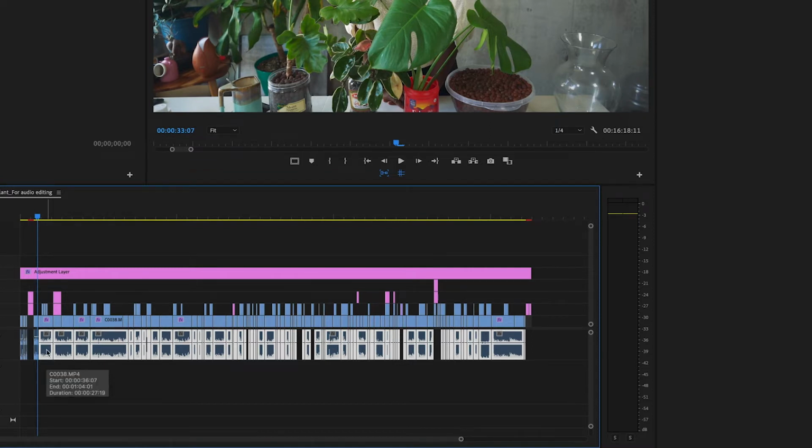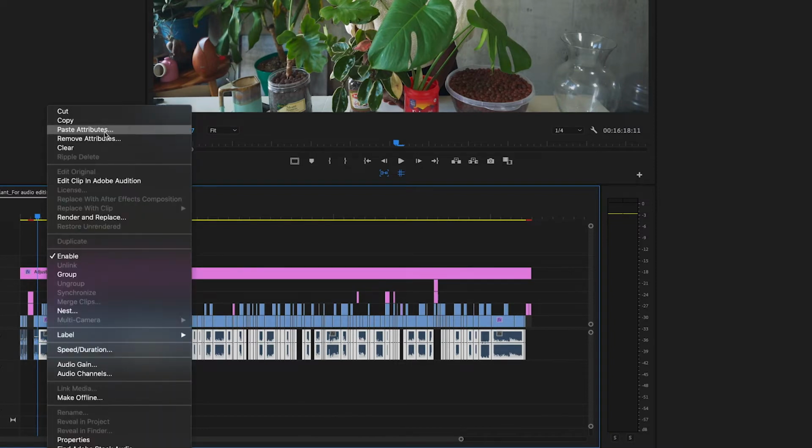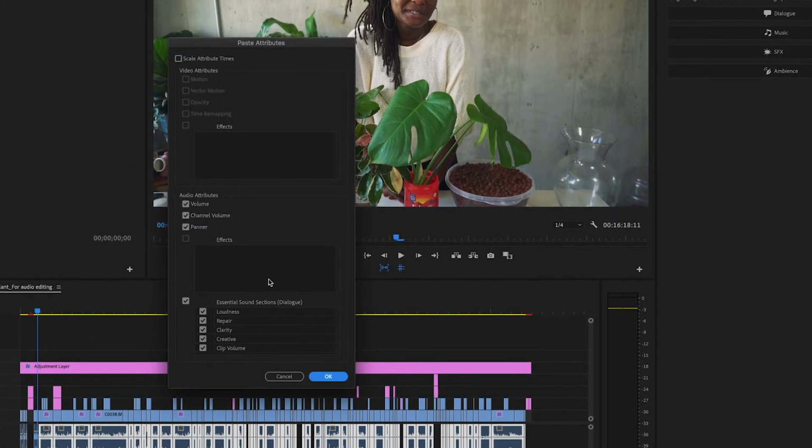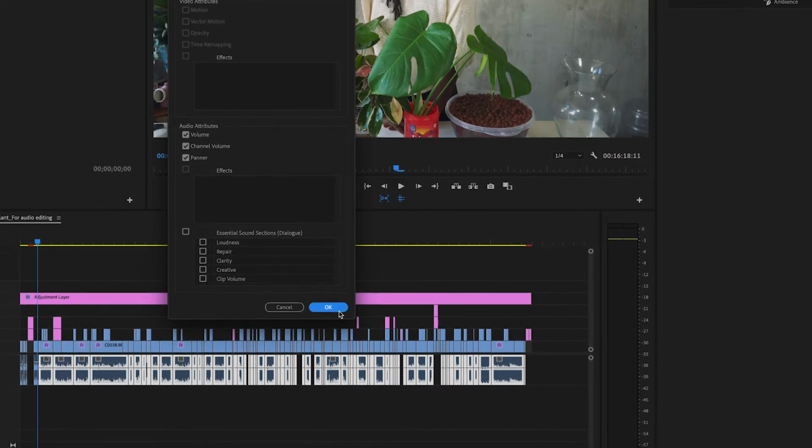And then we're going to right-click and hit Paste Attributes. With this, we want to choose which attributes to paste from that original clip onto the rest of these. The only attribute we want to paste is the audio volume that we've used. We don't want any of this essential sound stuff to go on there. We just really want the volume, channel volume, and pan. And then we're going to hit OK.